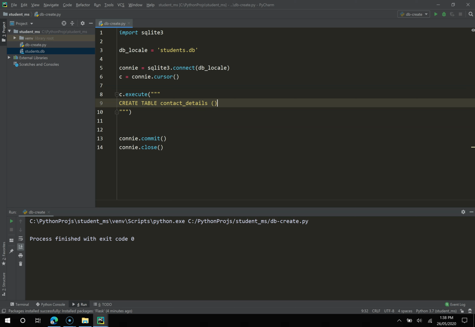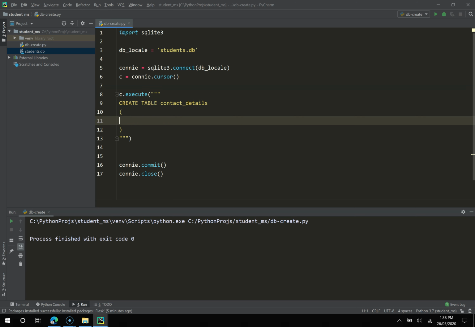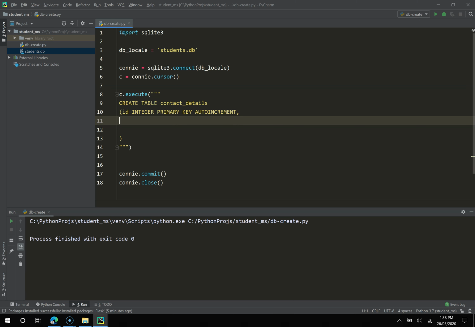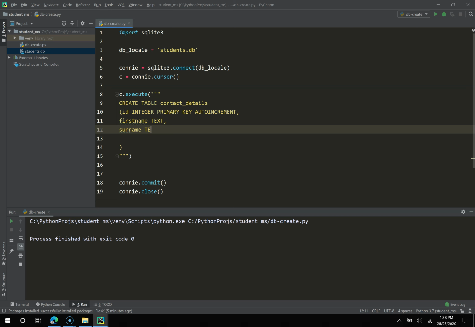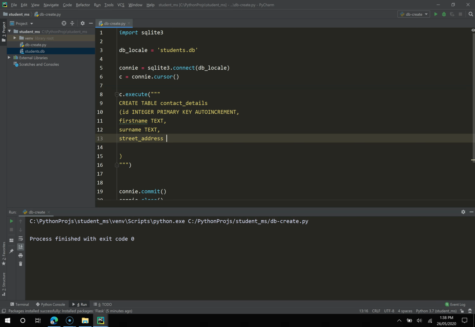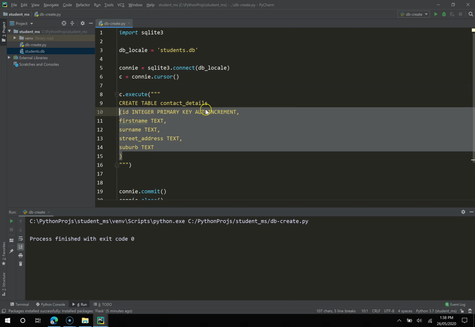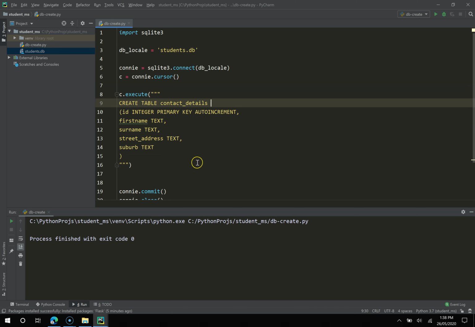Now within that, we want to add some information within some brackets here. Because we have our 3 quotation marks here, we can put this across multiple lines. So I'm just going to separate this out to make it a little bit more readable for us. What I want to do is start off by creating a column here called id, integer. It's going to be a primary key, and I want it to auto increment. As well as that, I want to create a field called first name, which is text. I want another field called street address, which is also text, and I want a suburb, also text here. So this is just basic SQLite instructions to go about creating a table called contact details.